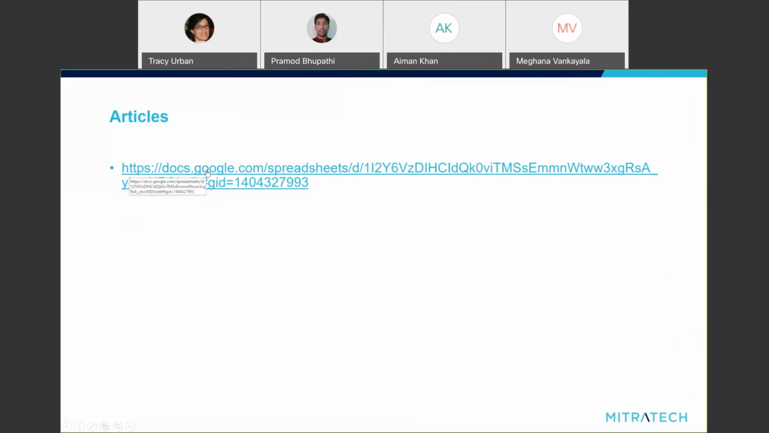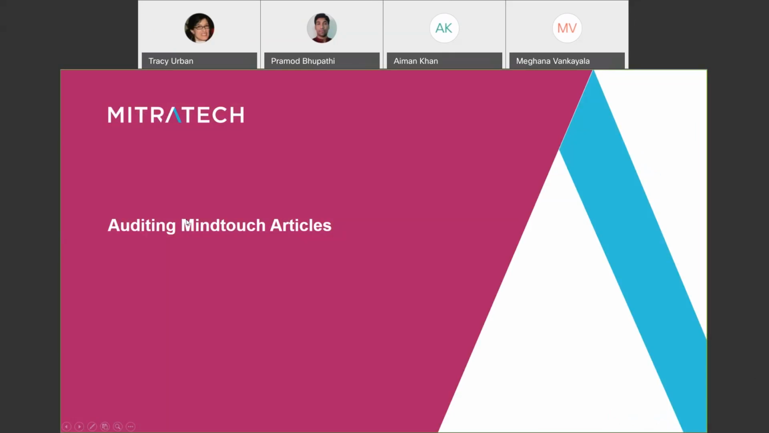Okay, so the list of articles is here. I have shared this presentation with you. It should be on SharePoint, so if you needed access to this list of articles, it's here. Okay, so we'll go over the instructions that I put together for auditing Mindtouch articles.